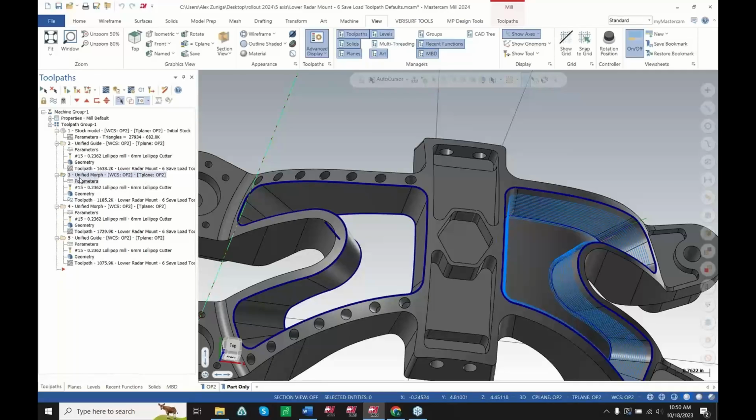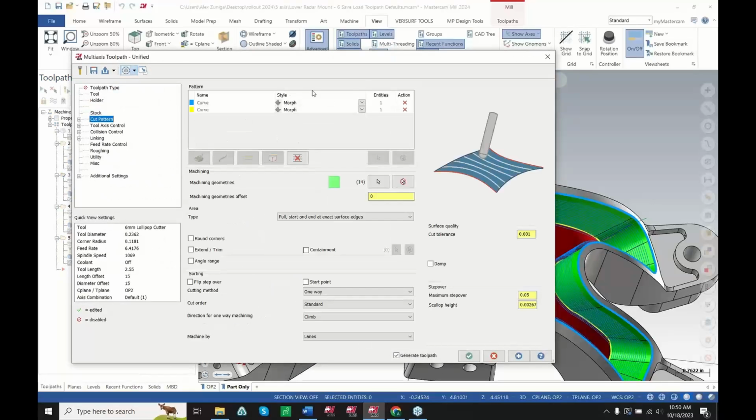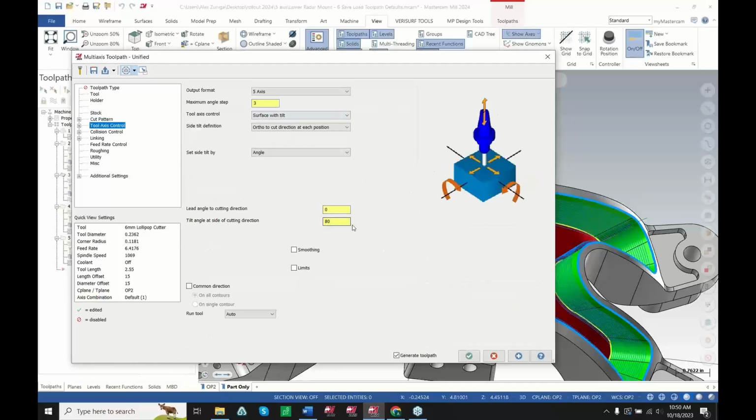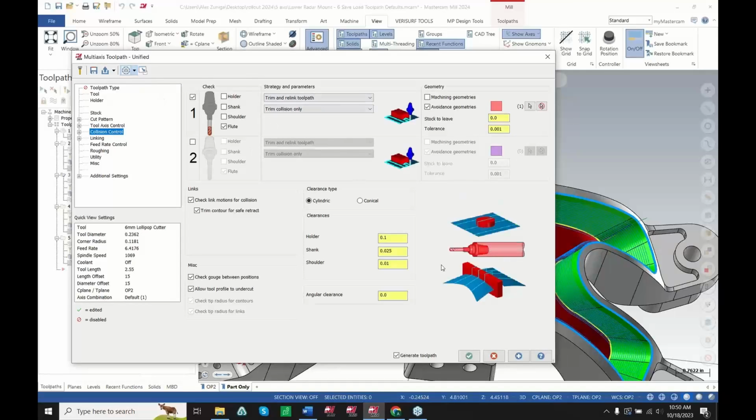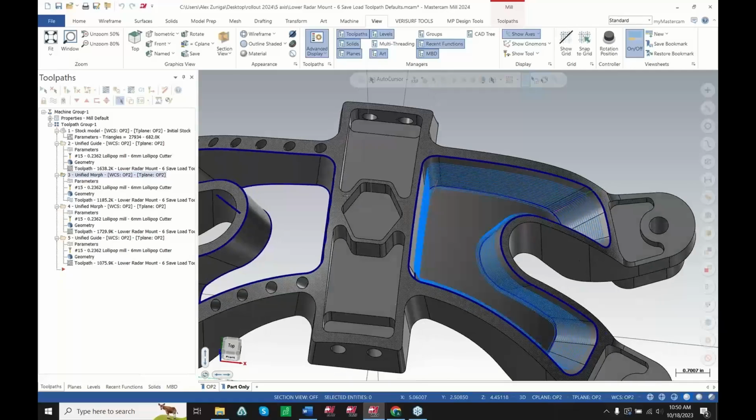You can see when I go into the toolpath, under the cut pattern, I have the morph option selected. I have my tool axis control set with a specific side tilt angle. I have some collision control. I've currently saved this into a toolpath default, which is the new feature available in here.